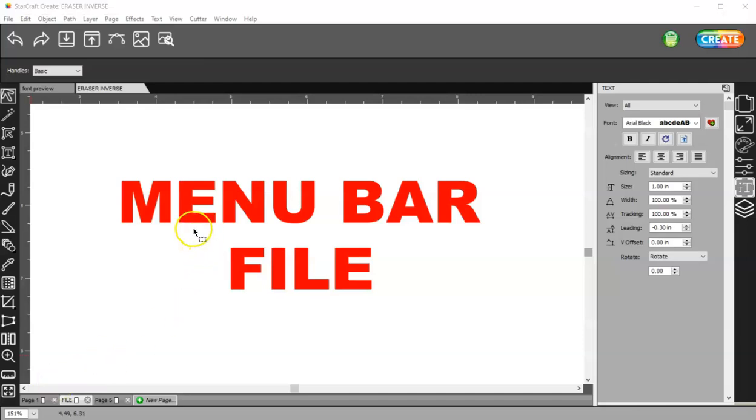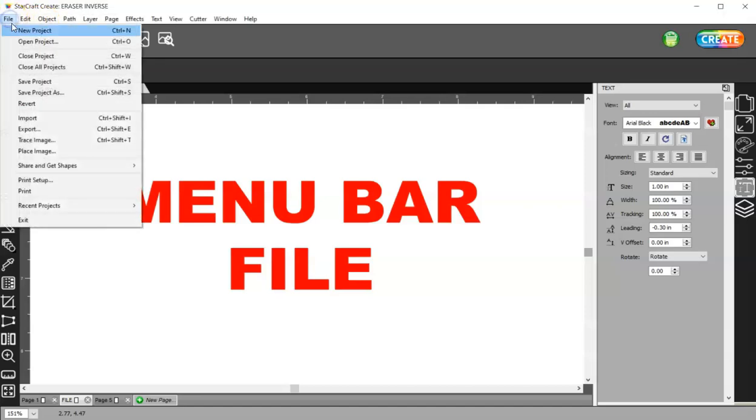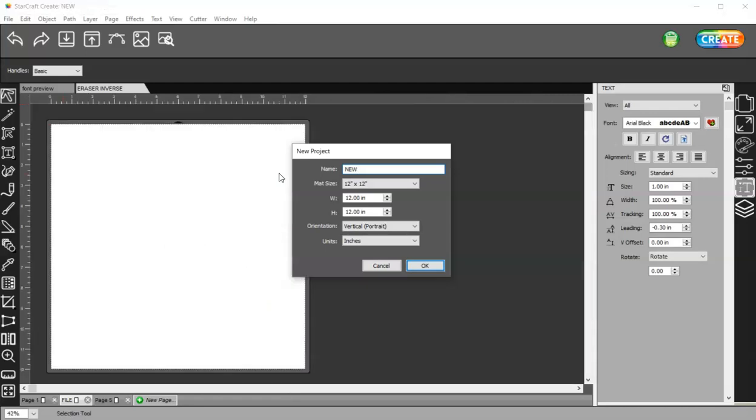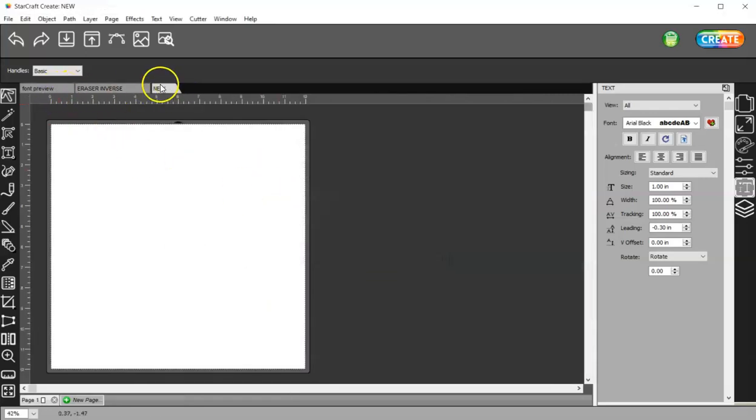In this video, I'm going to go over the menu bar file. The next several videos will be using the menu bar up here. So let's start with file, and we have new project. Click on that and it will open a new project. We'll just name it new. And as you can see up here, it added a new project.